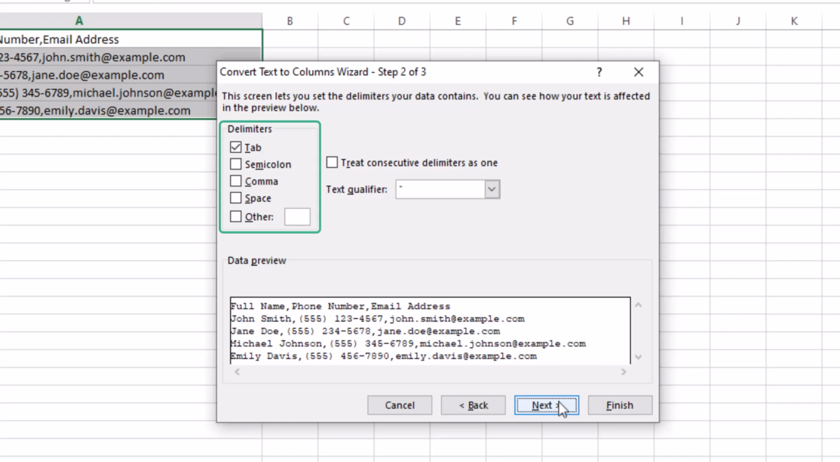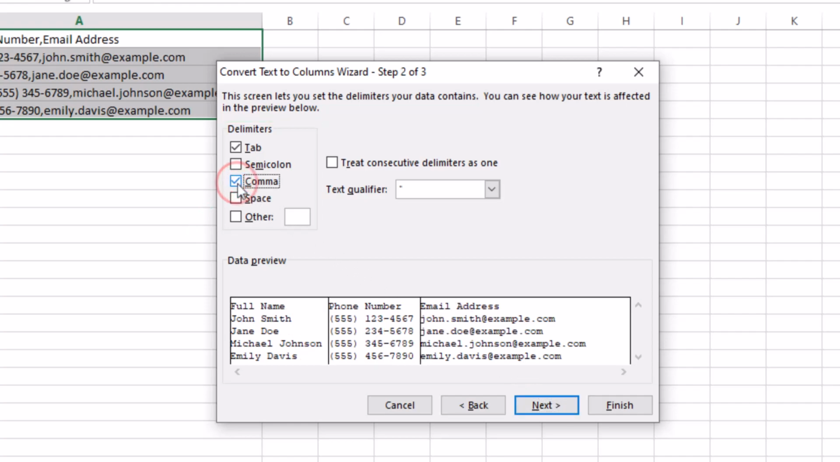Choose the delimiters that separate your data. In this case, I'm selecting comma as the delimiter. Unselect tab. Here you can preview your data. Alright, everything is fine. Click Next.